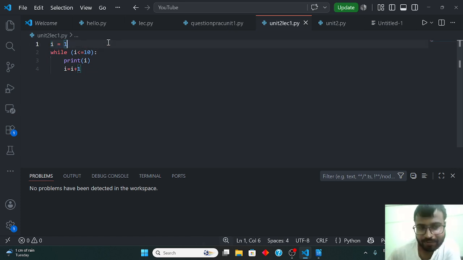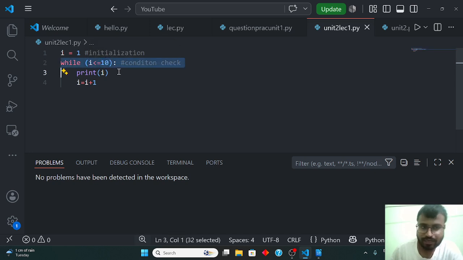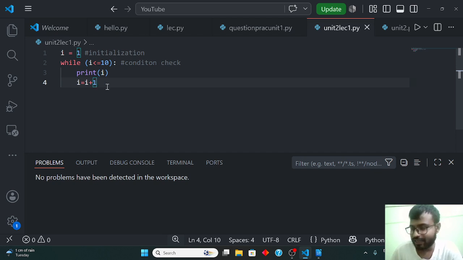In the first line, I have initialized I equal to 1. In the second line, I am checking the condition that I is less than or equal to 10. If this condition is true, it will check yes or no. If yes, then it will go here and print the value of I. And in the fourth statement, we are updating the value of I.